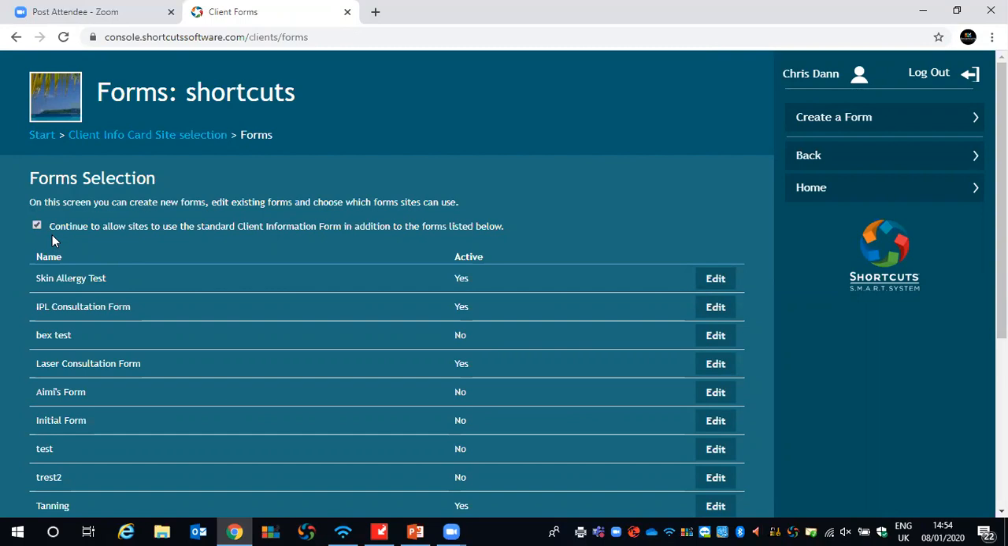Now if you want to create your very own custom client information form for clients to fill out, you do not necessarily need to use our standard shortcuts client information card. Okay, so you can take the tick out of this box where it says continue to allow sites to use the standard client information form in addition to the forms below. Now I'm going to leave that on there. I'm going to show you exactly what I mean by that towards the end of the session. But the standard client information form is the one that the clients have already been filling out on the tablets, you know, first name, last name, phone number, home address, that kind of thing.